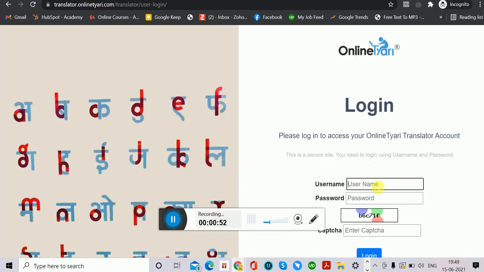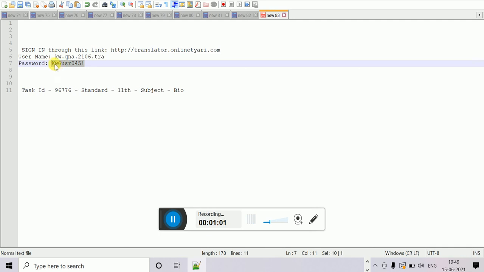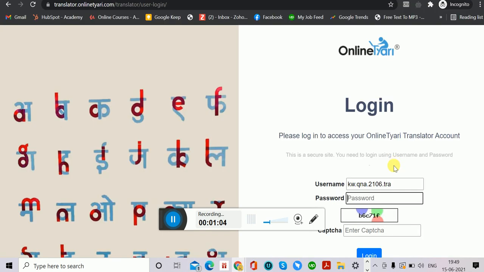After that, add username, their password, and add captcha. After that, just click on login. After this, just wait for 5 to 10 seconds. It will auto redirect to the dashboard. So just wait for 10 to 15 seconds. It will redirect to the dashboard.